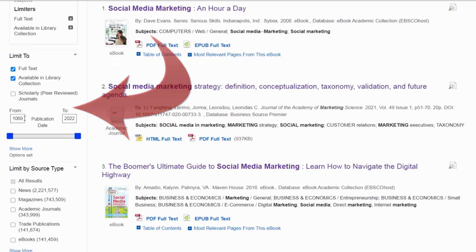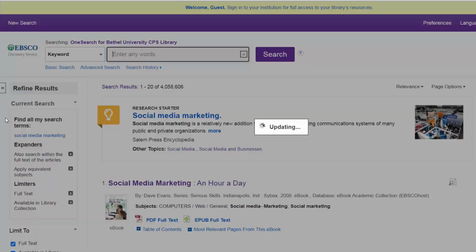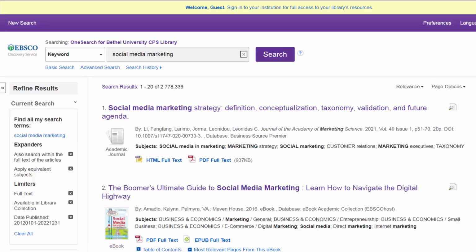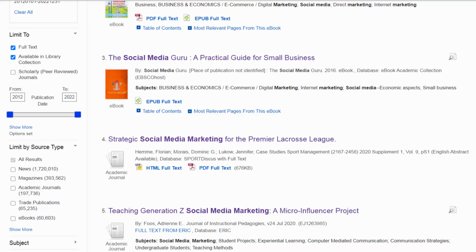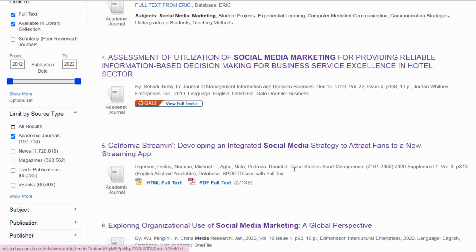Let's say you want to limit it to something that was published in the last 10 years. You can enter that information there and it'll definitely refine your results. You can also choose what kind of source type. Maybe you don't want to read magazines or newspapers. You just want to look at academic journals. You can check that box. And here you'll see all of the articles relevant to your search.